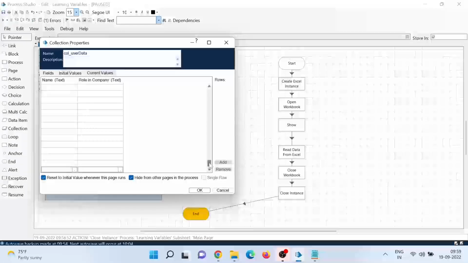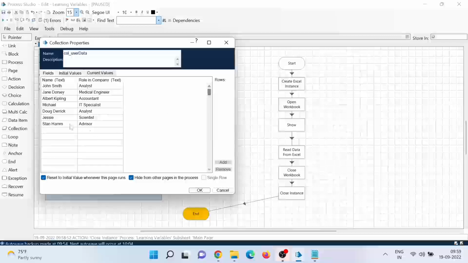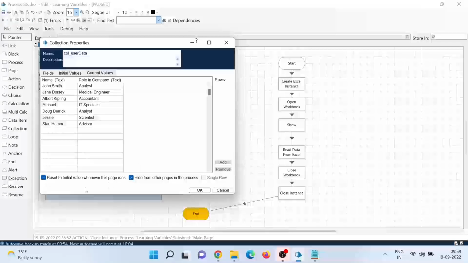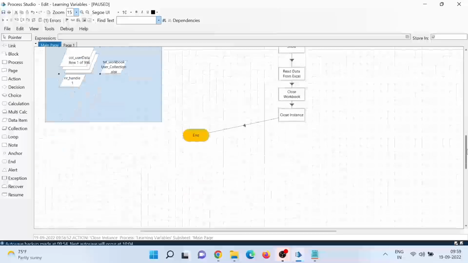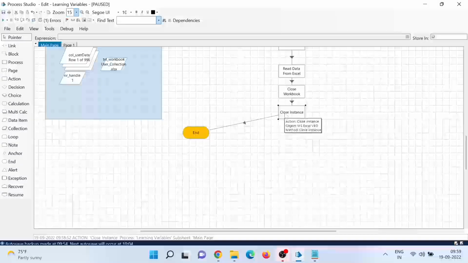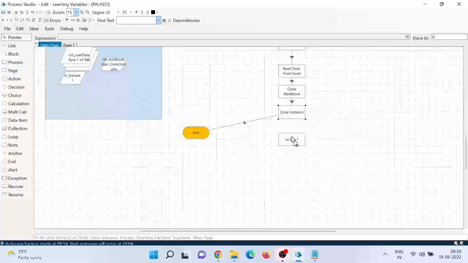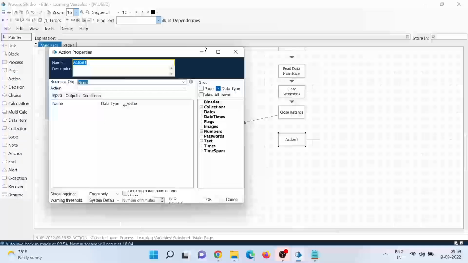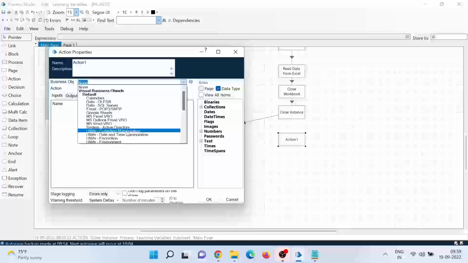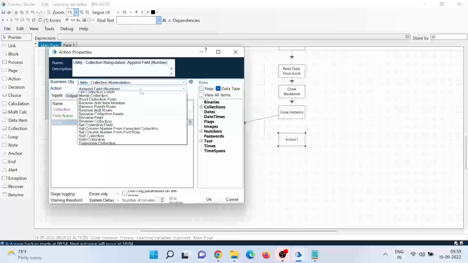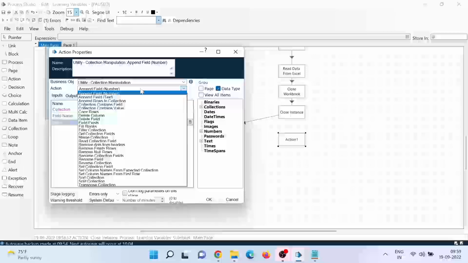Here you see there are a lot of blank rows. Let's say I want to get rid of these blank rows because my data is only in these 7 rows. So I'm going to use another action, but this is with the collection. There is a VBO for collection manipulation. It handles data from collections. And what we are going to do is remove empty rows.